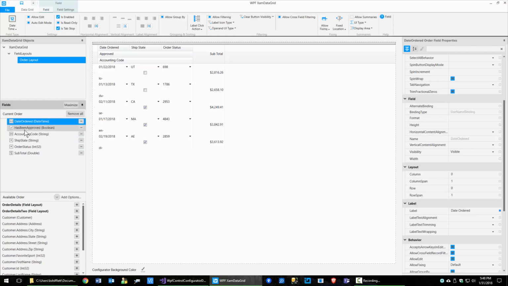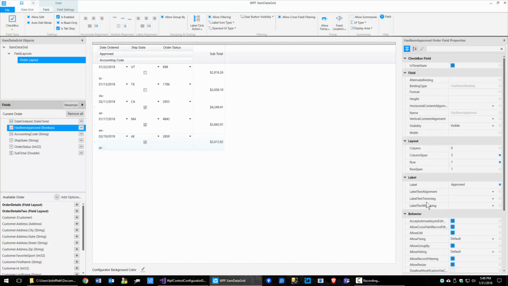But let's take a look at has been approved. That's a Boolean. Let's see where that one is. Oh, so this is column 0. Yep, column 0. They're 0 based, just like the WPF grid is. Column span 3. Yep, that's why it goes all the way across. It's in row 1, and it's got a row span of 1. So that's pretty neat.